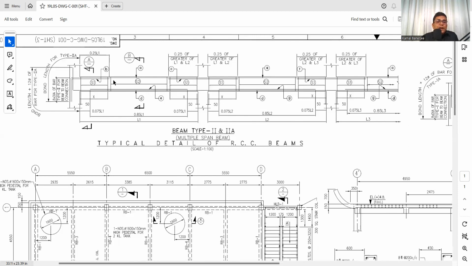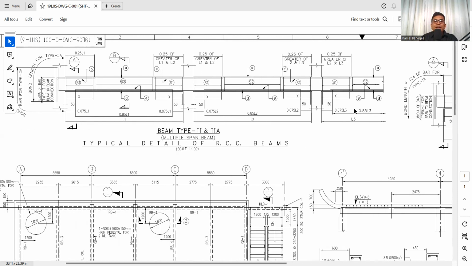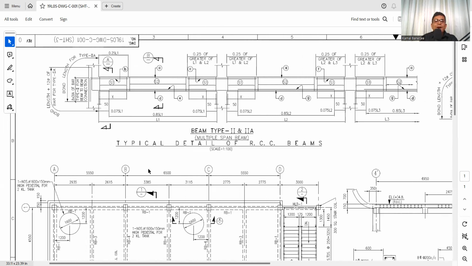And what is B? Top extra at support. And what is C? You can see the top extra at the mid span. And in the same way, F is the top extra at mid span in the second category. And accordingly, the end span also will have A and B. So A is the main reinforcement throughout the span. B, C, and F all are the extra bars at support.